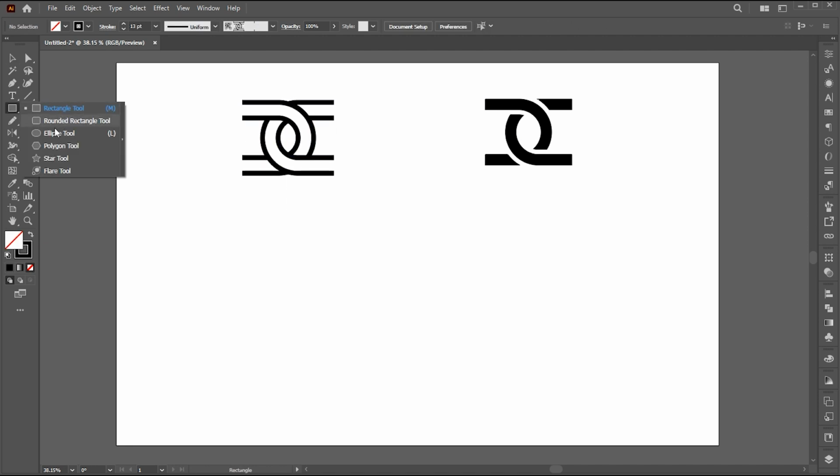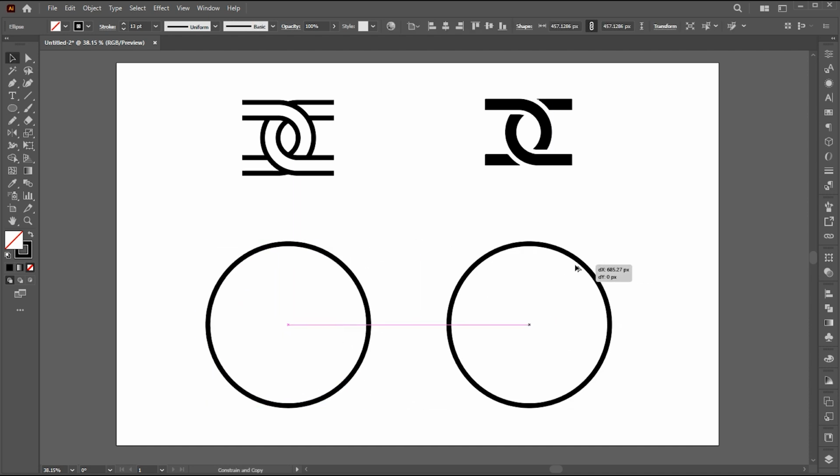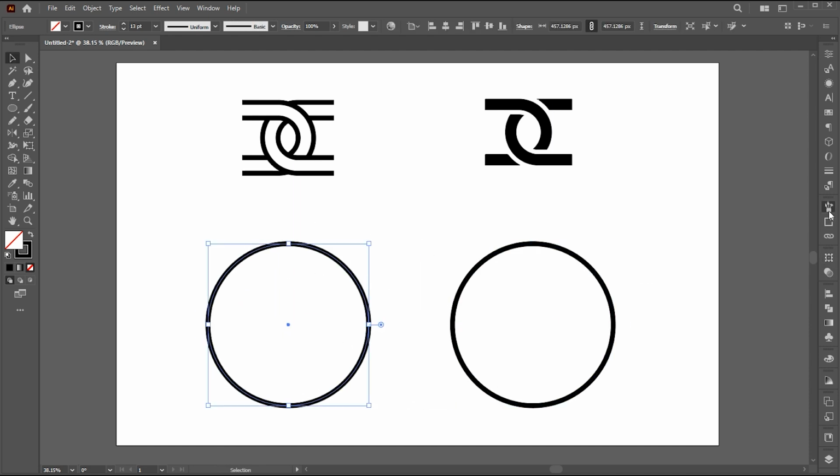Then create a circle with the help of ellipse tool. Hold the Alt button and create a copy of it. And apply brush on these, one by one.